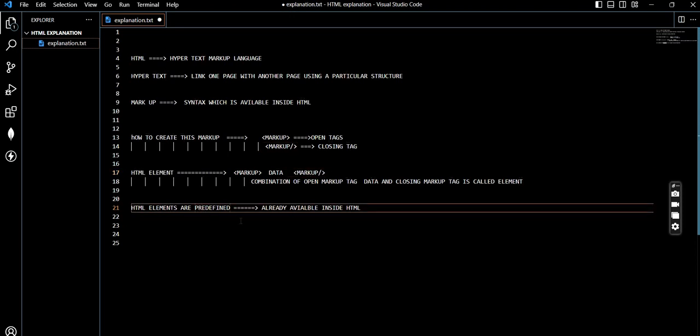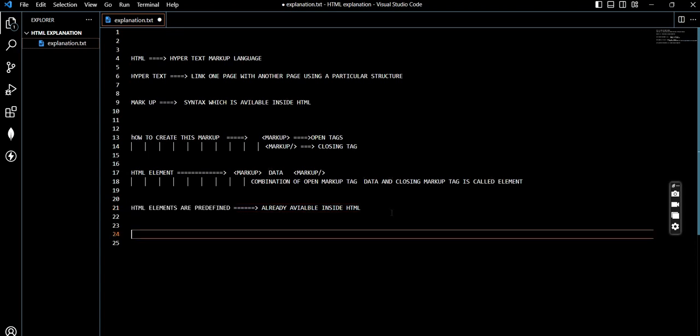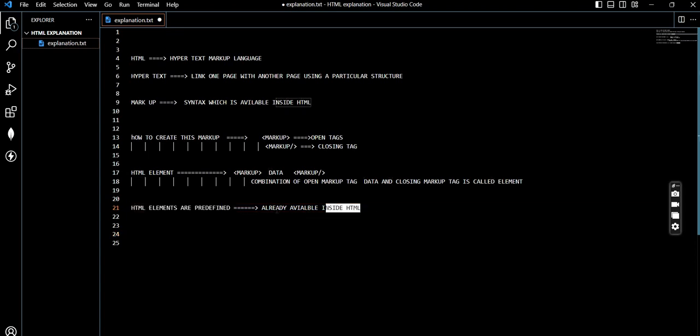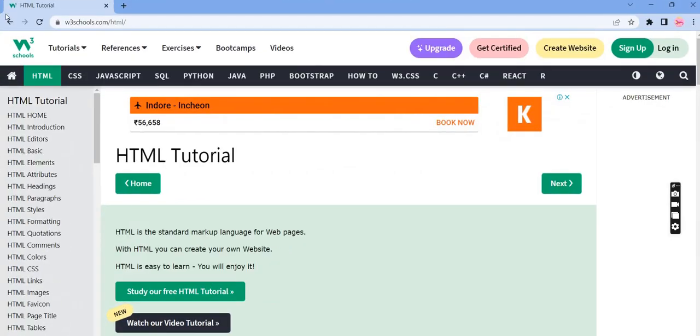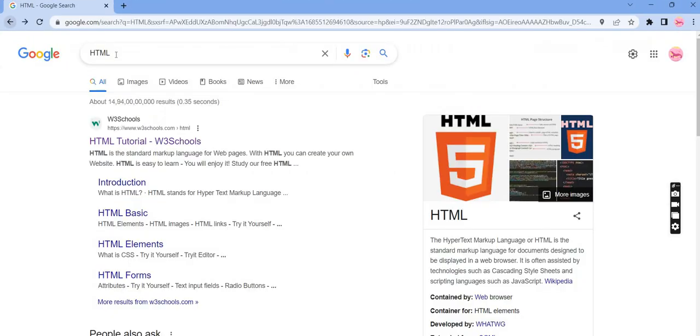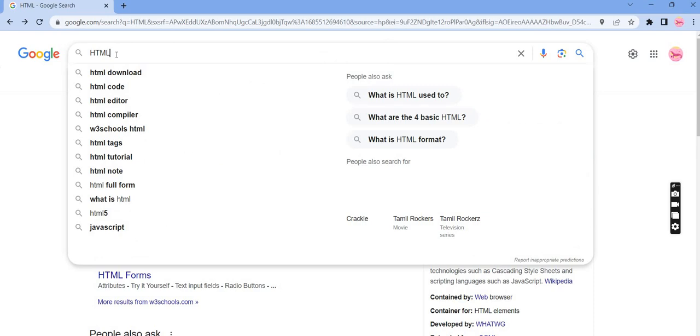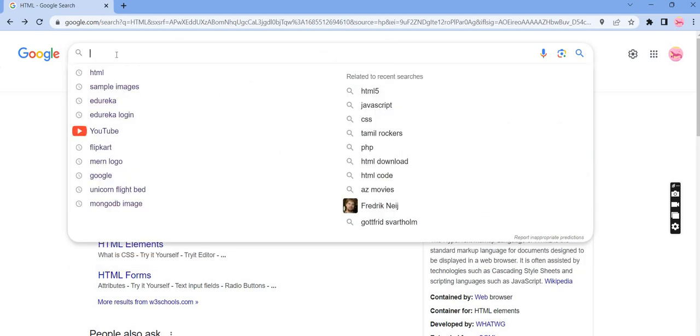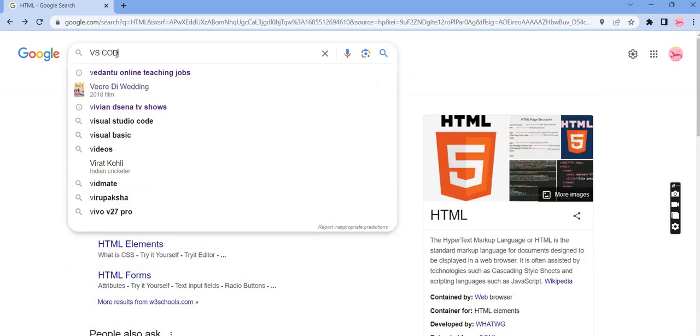Okay, now we have also learned that HTML elements are predefined. How are these HTML elements predefined? They are already available inside the HTML. How they are already available in the HTML, we'll see this. For that, first we want to download VS Code. We are writing all the code in VS Code.